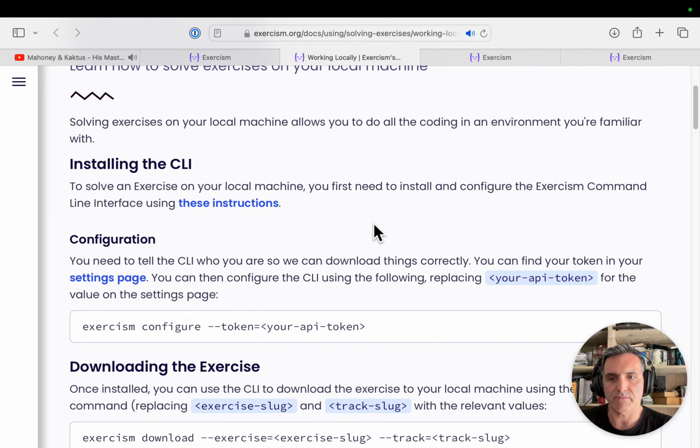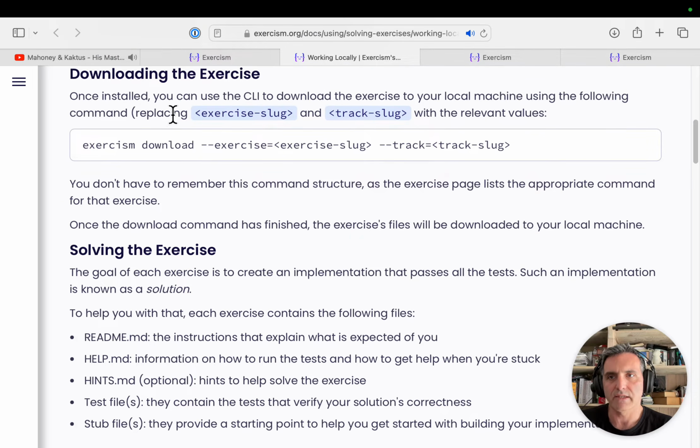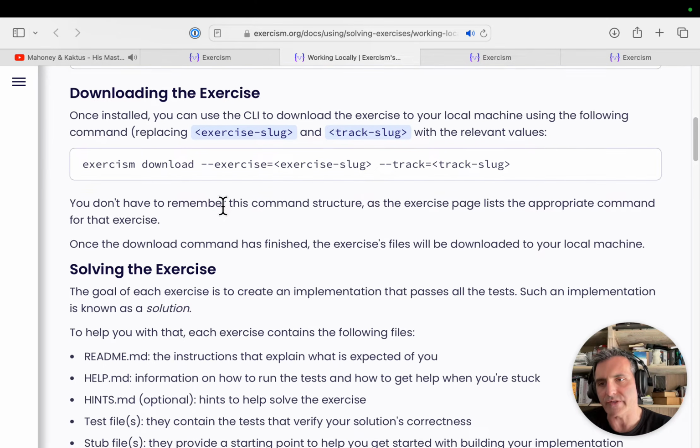So, okay, downloading an exercise. Once installed, you can use the CLI to download the exercise to your local machine using the following command, replacing exercise slug and track slug with the relevant values. So basically, exercism download. You don't have to remember this command structure, as the exercise page lists the appropriate command for that exercise.